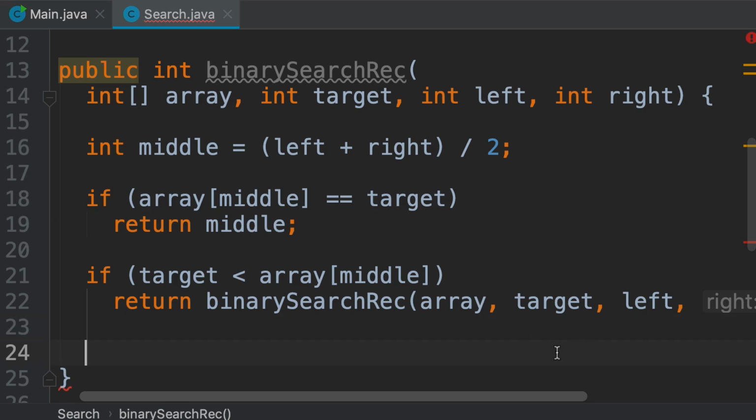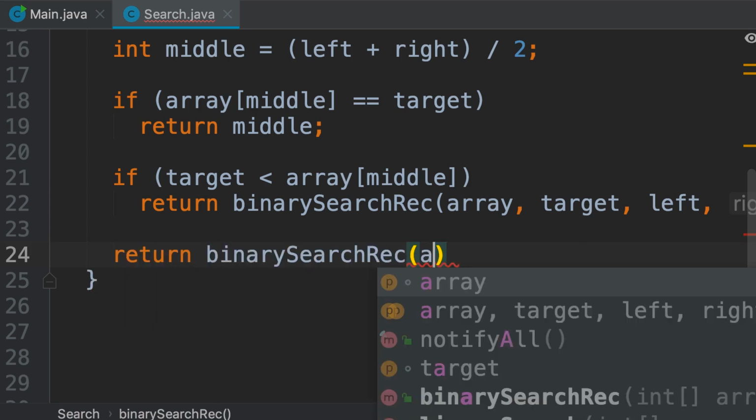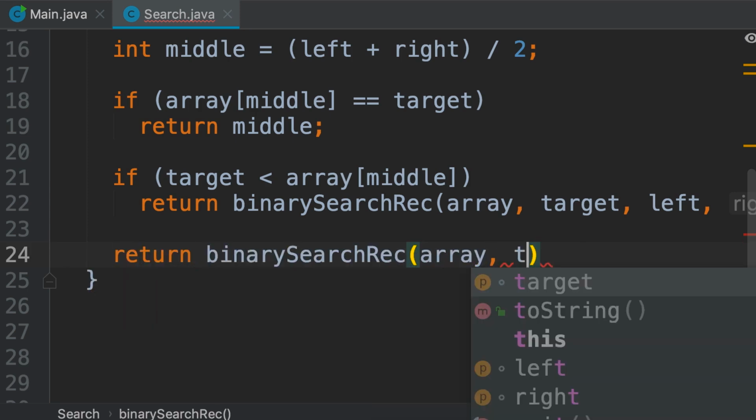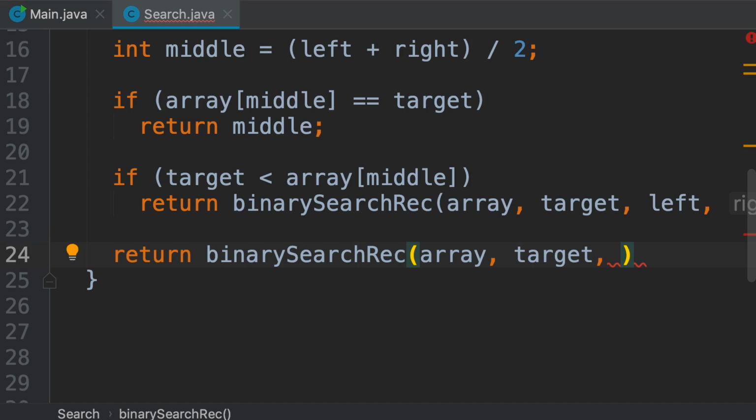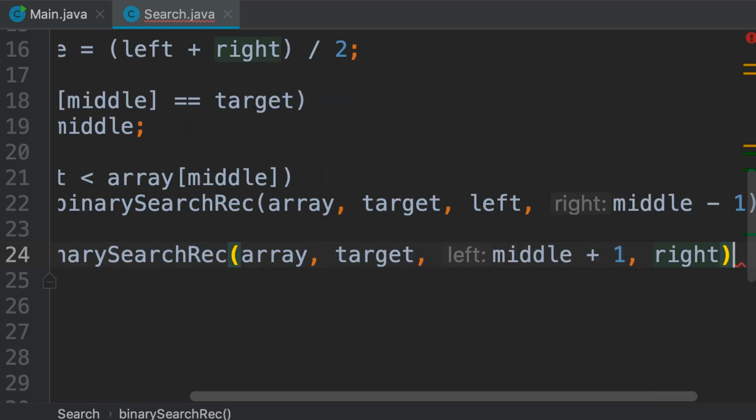Otherwise, if we get to this point, that means this target item is in the right partition. So here we return binarySearchRec. We pass our array, our target value. For the left, we're going to use middle + 1, and for the right, we're going to use the same value as before. Now, one last step.